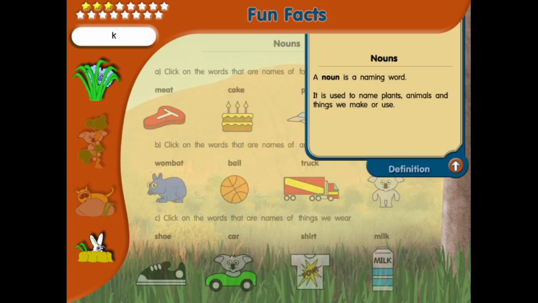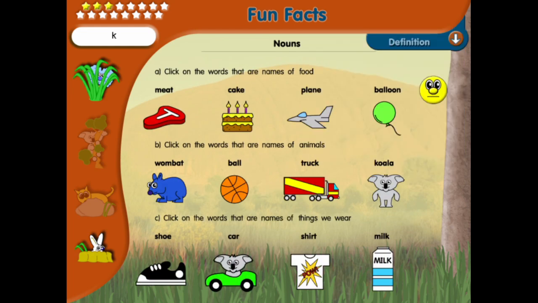Nouns. A noun is a naming word. It is used to name plants, animals, and things we make or use. Click on the words that are names of food. Cake. You're the best! Click on the words that are names of animals. Koala. Great! Click on the words that are names of things we wear. Shoe.